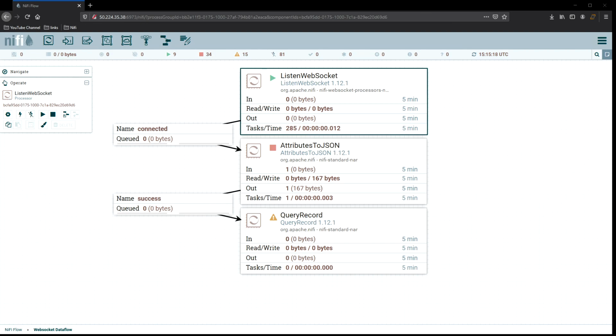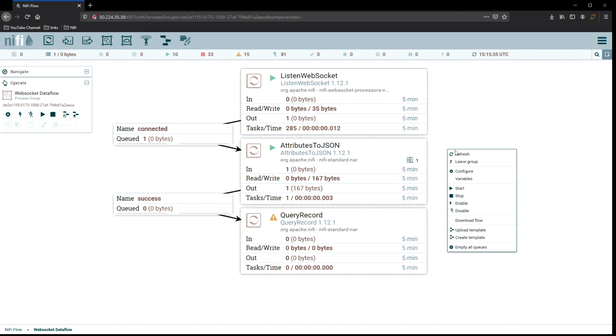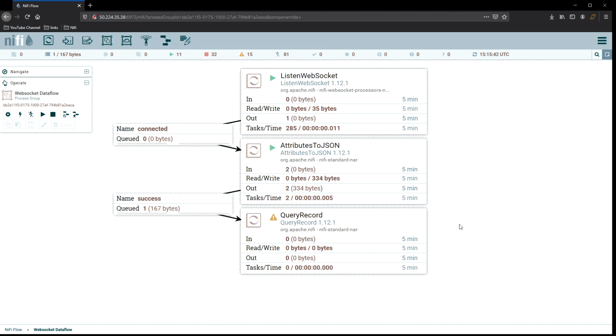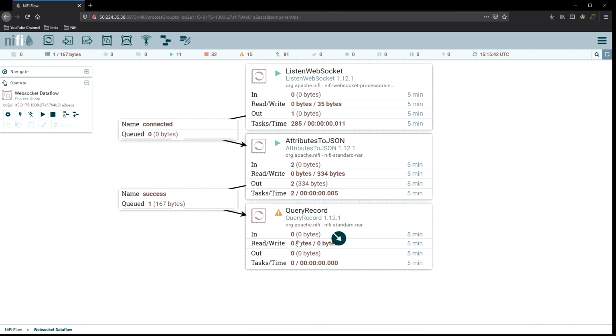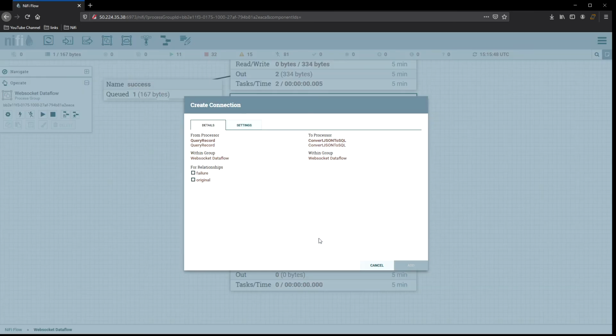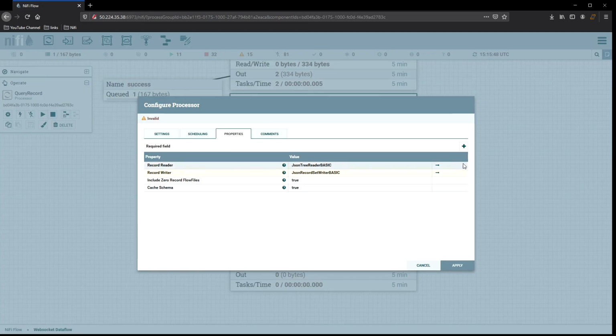So let's jump on over. All right, so we have our one new message now that came back through. We know we're ready for attributes, so we'll send that through. And that's good. So now we're ready to send it into a query record. So after the query record, we are going to go ahead and change it to an SQL statement. Oh, we need a query.